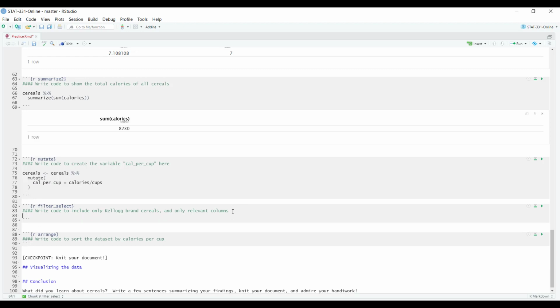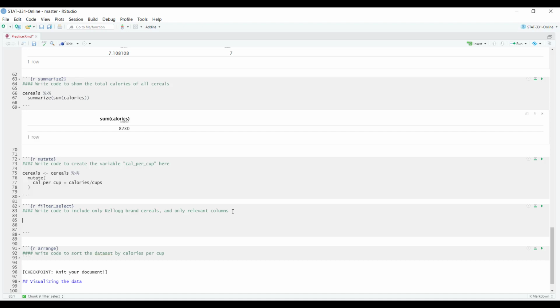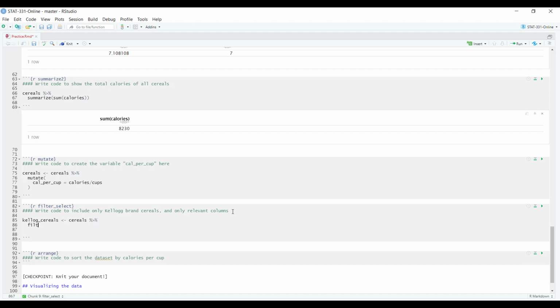Okay, so now I would like to filter, and now I think I asked you to make a new data set, so let's just make this new data set called cereals. And it's going to be my original one, but filtered only into Kellogg. Manufacturer equals, and K is Kellogg in this data. And then I also asked you then to arrange this data set. So I want my Kellogg cereals to be the original, but arranged by that new variable cal per cup.